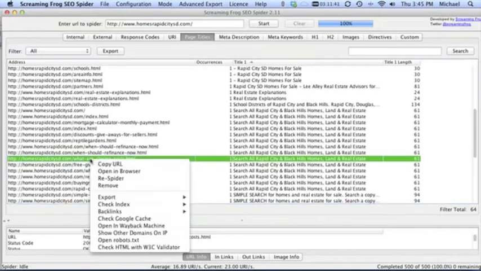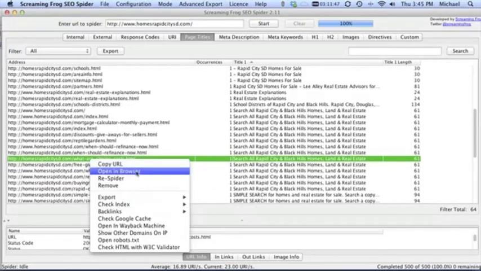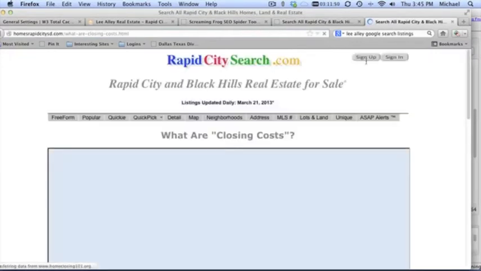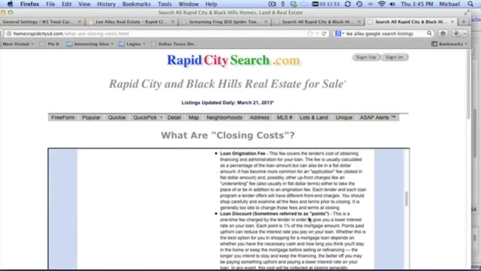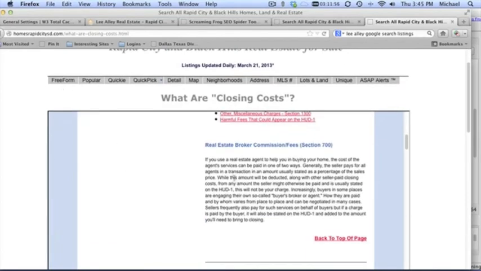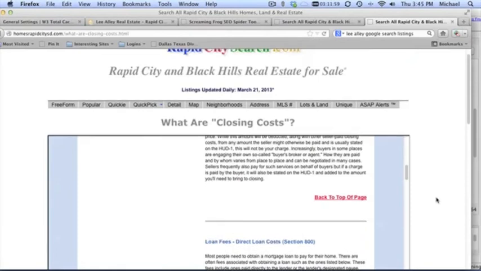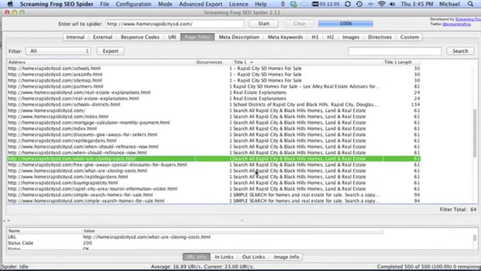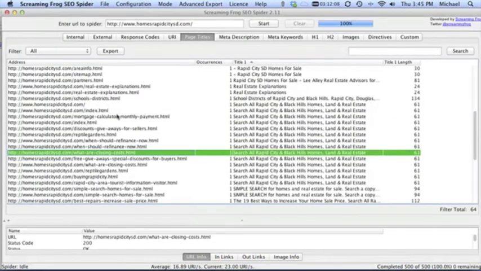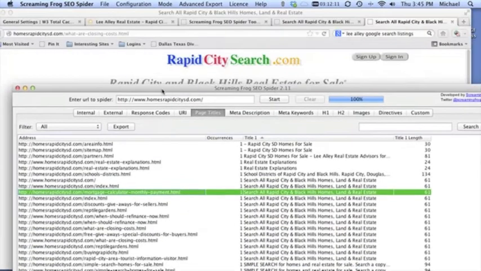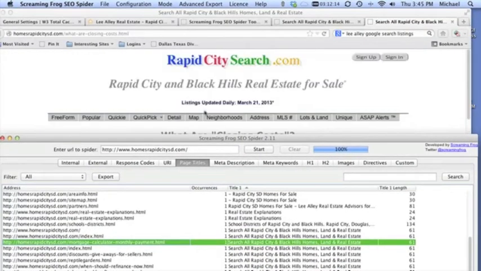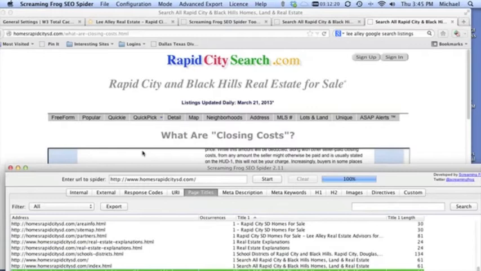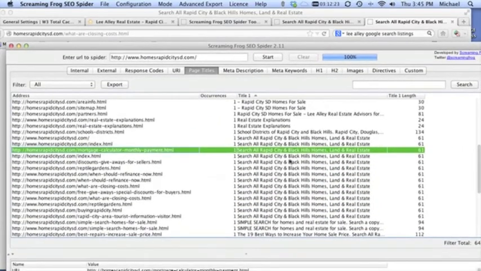You can right click on the URL and open in the browser. And we can see, oh, that's why he's got the same title. He's got an iframe here. Well, I'm not a fan of iframes, but let's go to the next issue. I didn't expect to encounter that. But even though it's in an iframe, he can still retitle this page. But one thing I don't like about the iframe is that he's not getting any credit for the content.